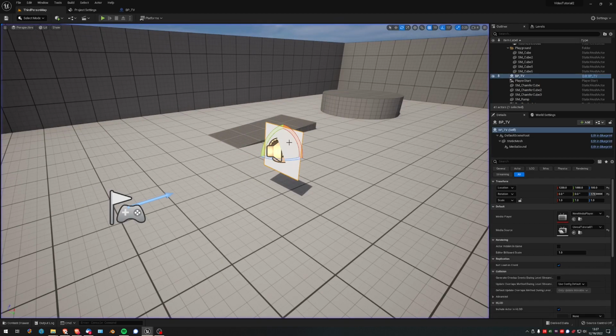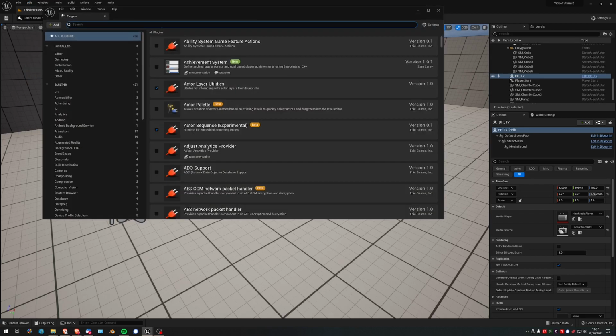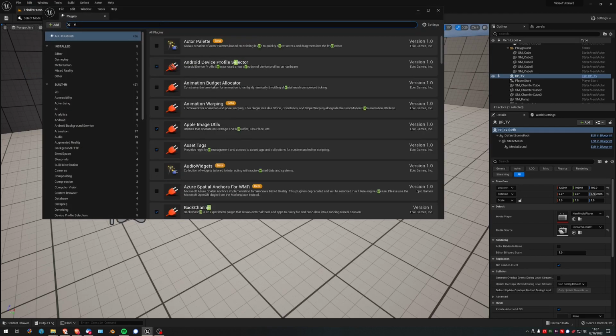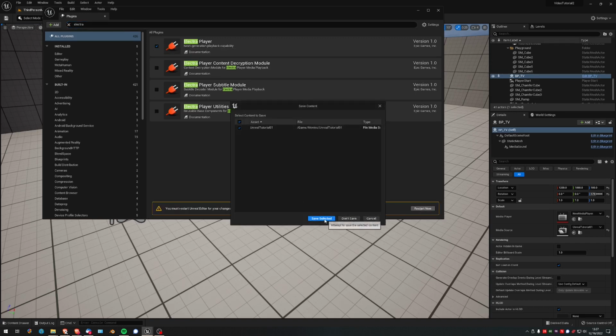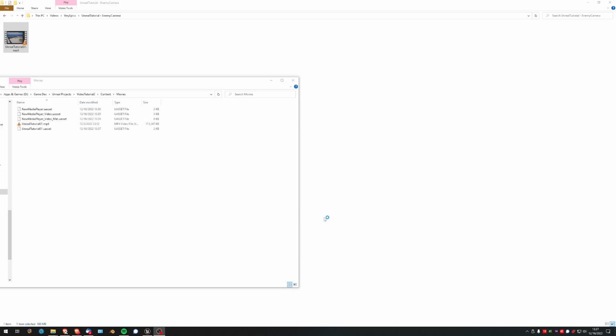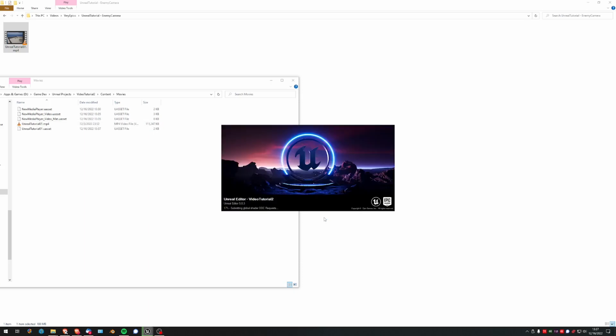So we can hear it, but we can't see anything. This is the problem that I was running into. Now to fix this, we need to go up into the top left, click Edit, go to Plugins, and what we're going to search for is Electra Player. Tick that box and allow your engine to restart. And once this restarted, it should work just fine. It's as simple as that.